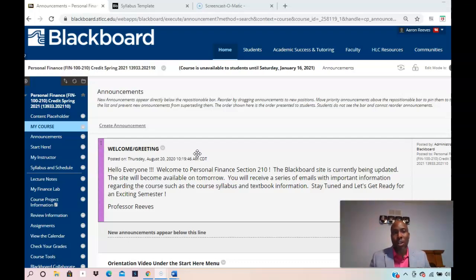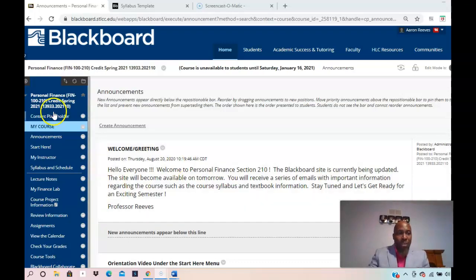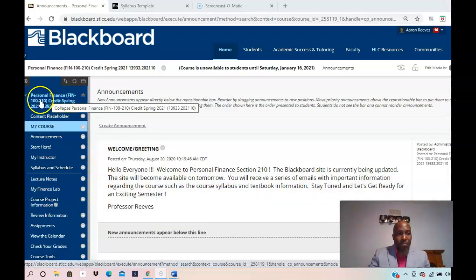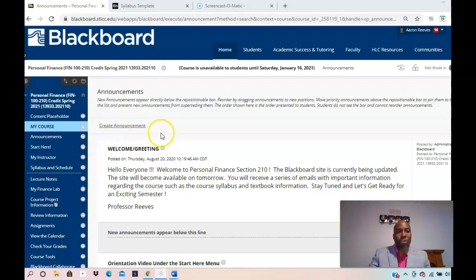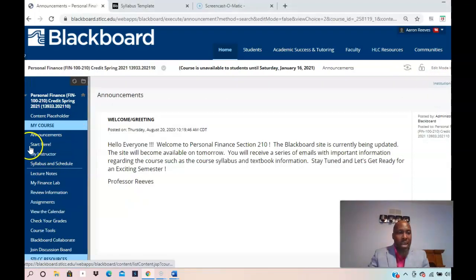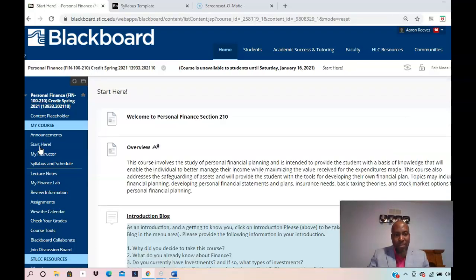First, you want to log onto the Blackboard site, locate our class, Personal Finance, FIN 100, Section 210. Once you're on the Blackboard site, you want to go to the Announcement tab. So any correspondence from me will be posted to the Blackboard site under the Announcement tab and also sent to your school-issued email account.